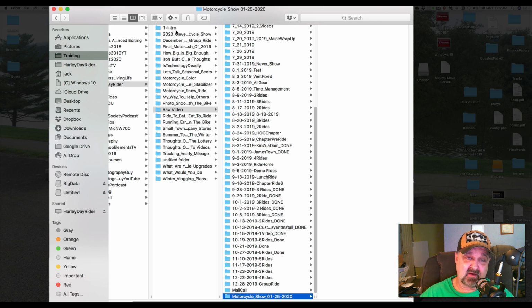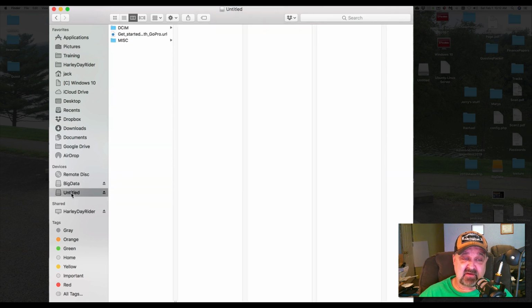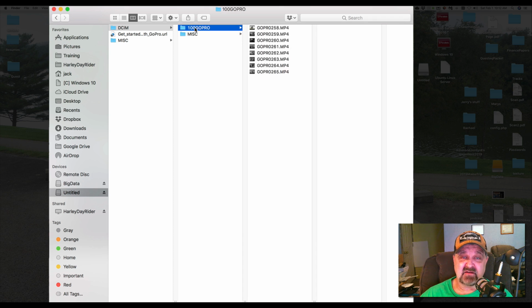And enter. All right. Next thing I'm going to do is go to my Untitled, and you could probably name your GoPro disc, but mine's just called Untitled for the disc that we just stuck in the USB drive. And you have some folders. There's a miscellaneous folder. There's some text, which I have no idea what that's for. Here's a miscellaneous folder here, which is nothing. And look here, you see where it says 10 GoPro.